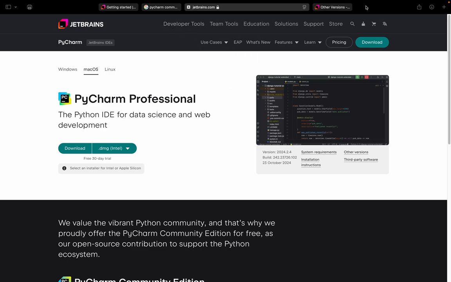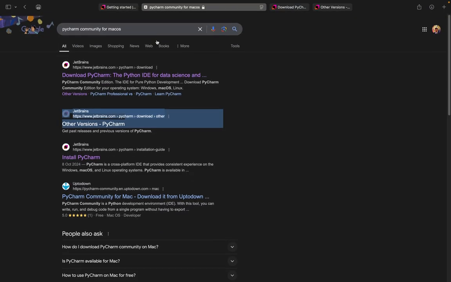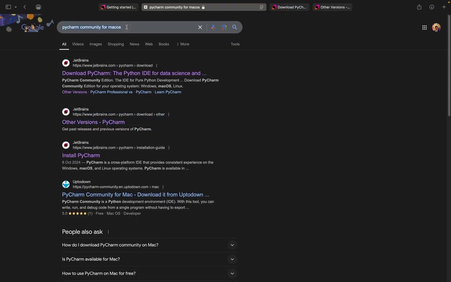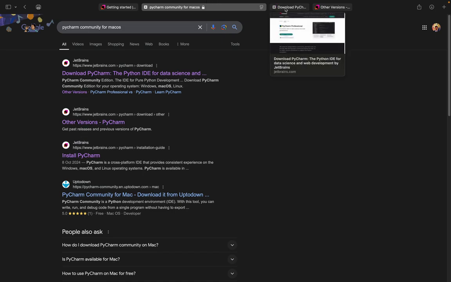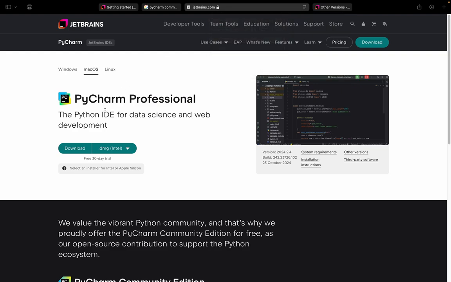I have opened Safari and search for PyCharm Community for macOS. Then click on the two or three links which you have right there. Then you will open up the first link or second link. Then you will have the PyCharm Professional. This PyCharm Professional is a paid version and you will get a 30-day free trial on that.